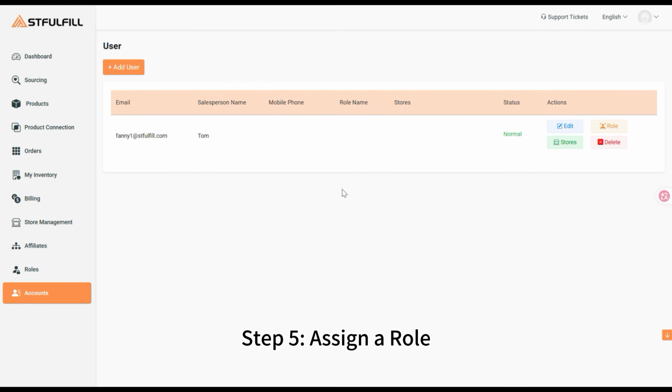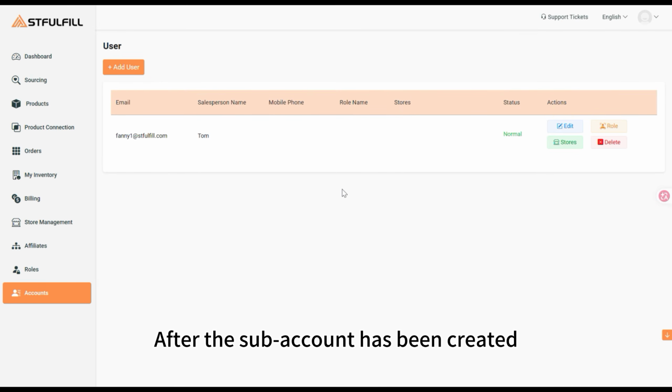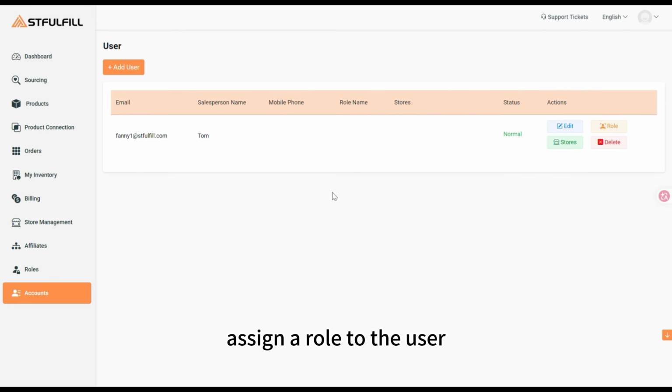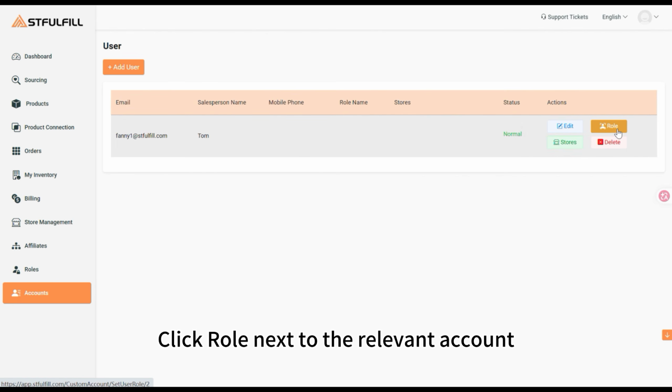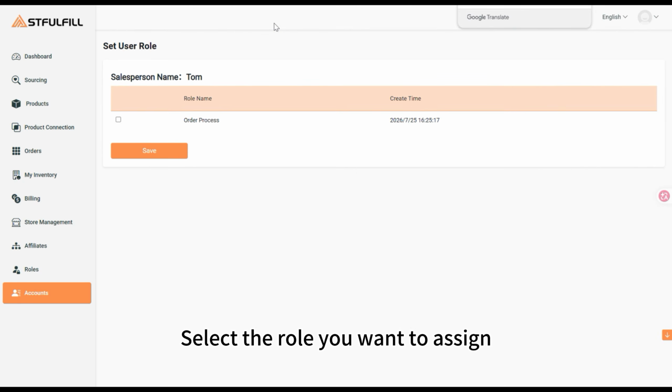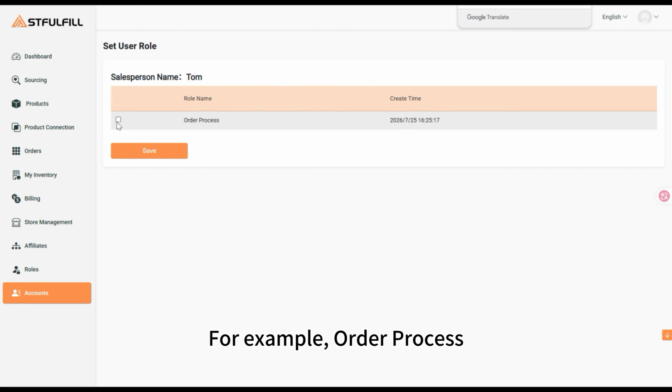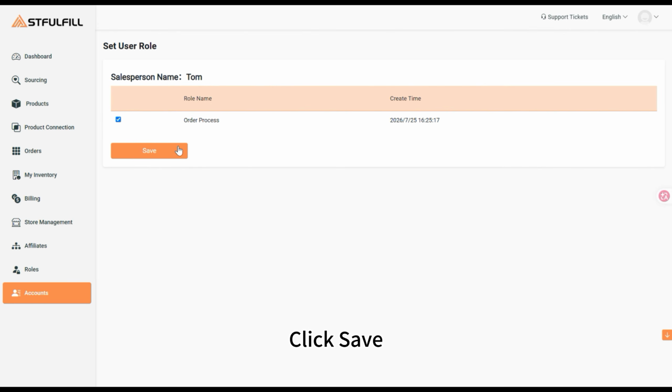Step 5. Assign a role. After the sub-account has been created, assign a role to the user. Find the newly created account in the account list. Click Role next to the relevant account. Select the role you want to assign. For example, Order Process. Click Save.